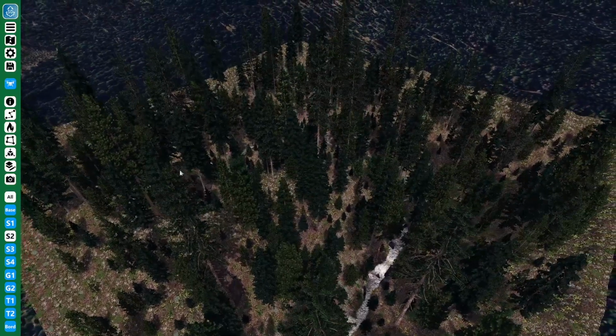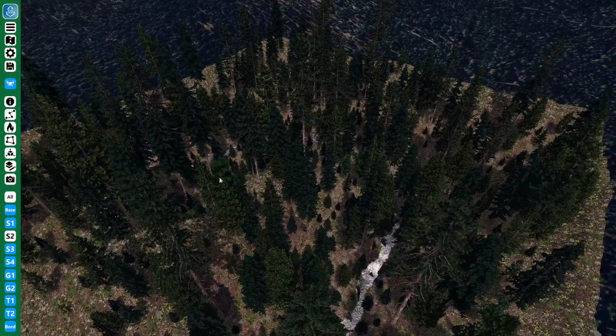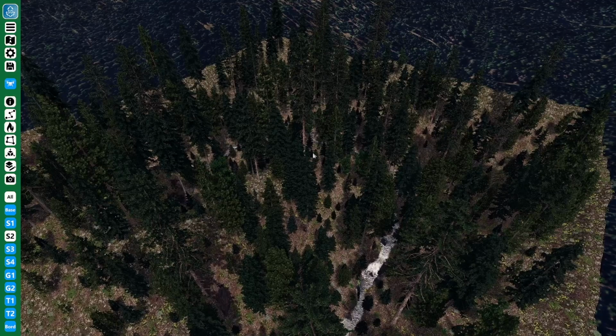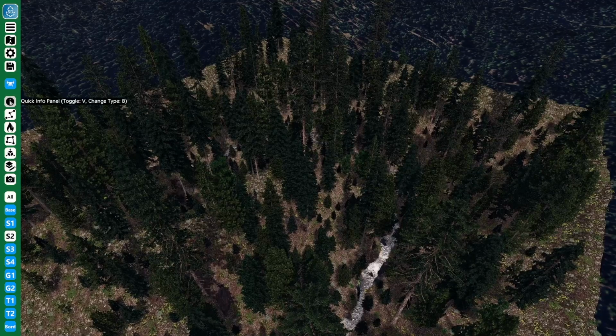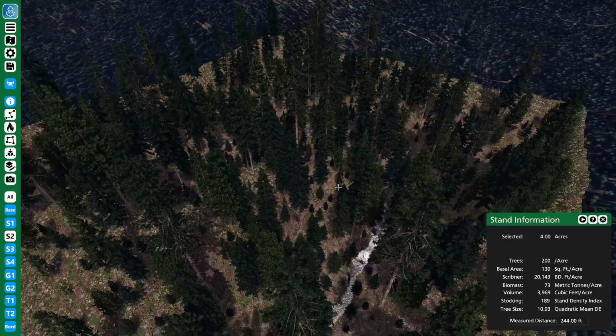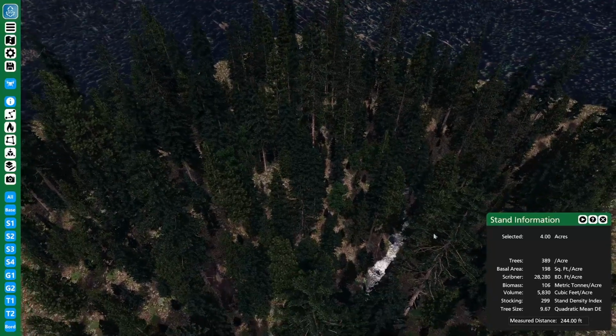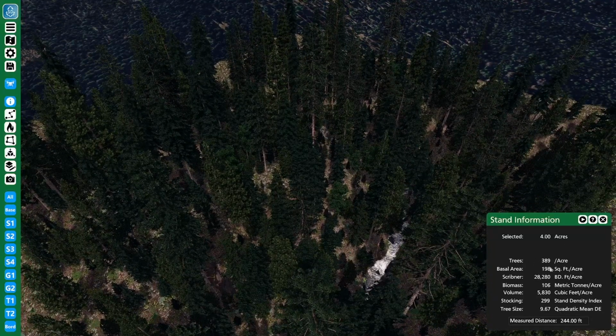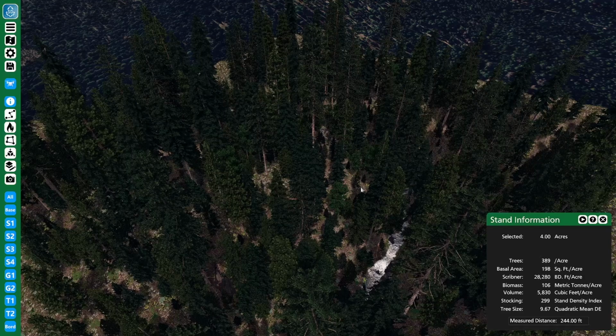One thing that I love to do when demonstrating a change to people is to have the stand summary open while I change between before and after. There we go. Here is the before situation. 389 trees per acre down to 200.